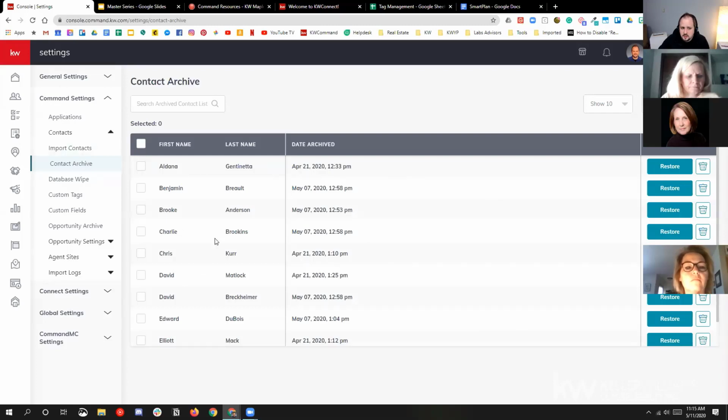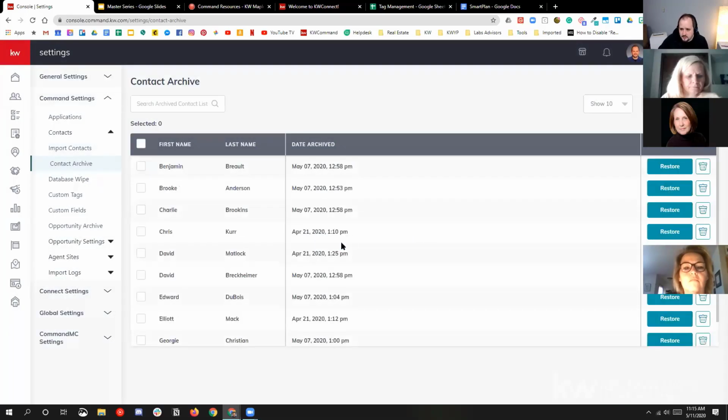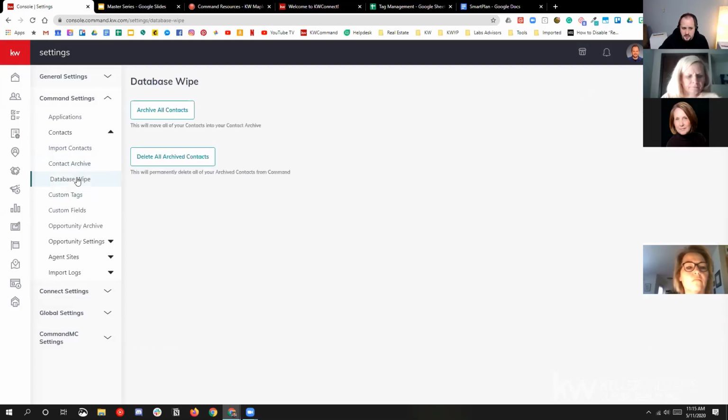So what you would need to do is go into your archive and delete that person completely. That would allow you to get in there and put them back in, or you can restore them if you need to restore them. Then there is a full database wipe if you need to start all over. If you want to start from scratch and put your contacts back in, this is where you can find that. But you can actually archive all contacts, and then you can delete your entire archive from here.